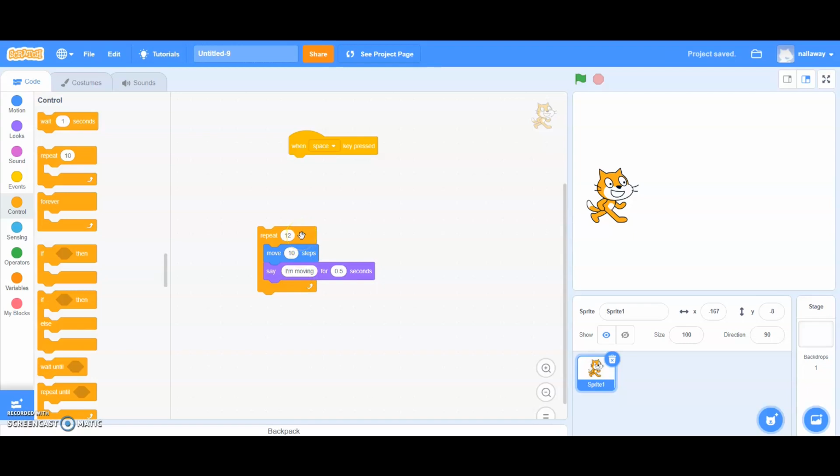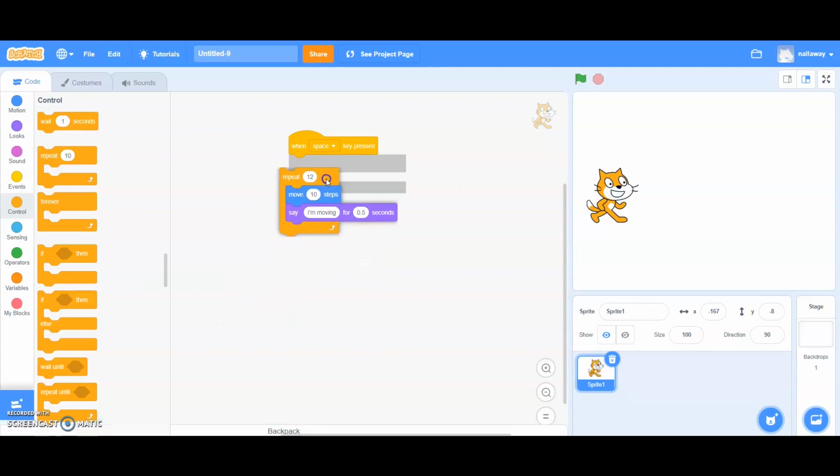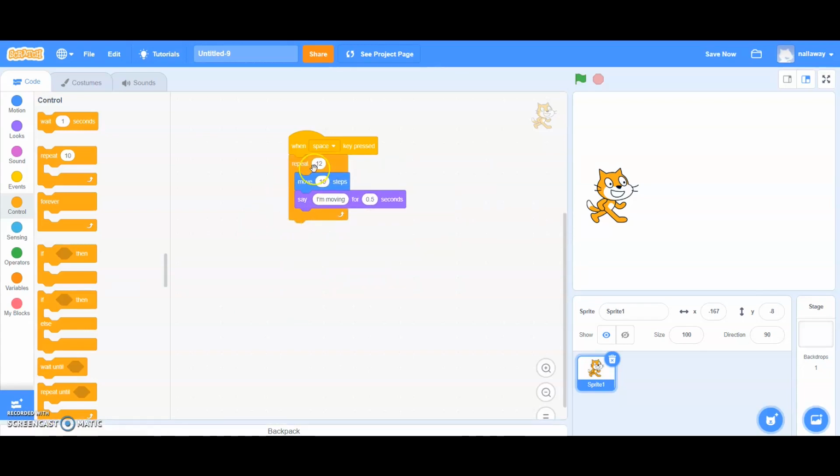So what it's going to tell the program is move 10 steps and say, "I'm moving," but do that 12 times. And I'm going to take this, I'm going to click it here on my start. So now my whole program says when I press space, I start the program. I'm going to repeat what's inside my loop function here 12 times. And I've got move 10 steps, say "I'm moving" for 5 seconds.